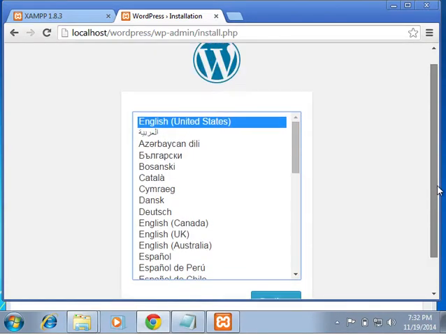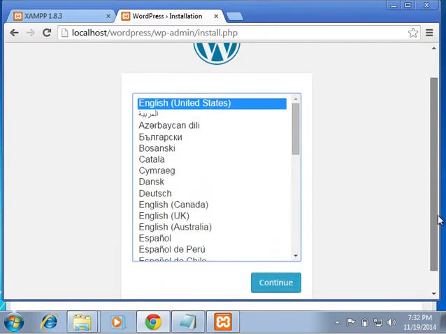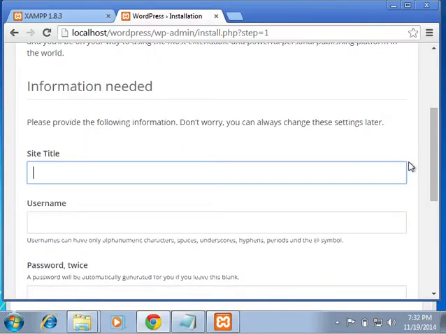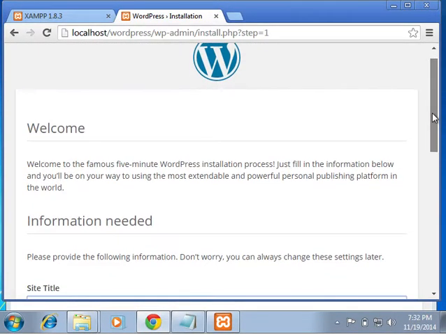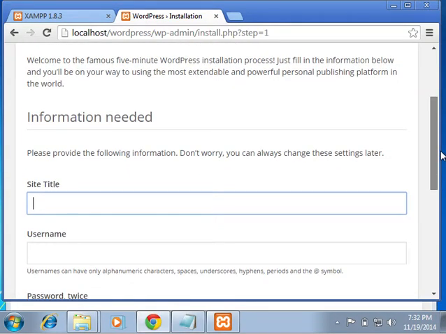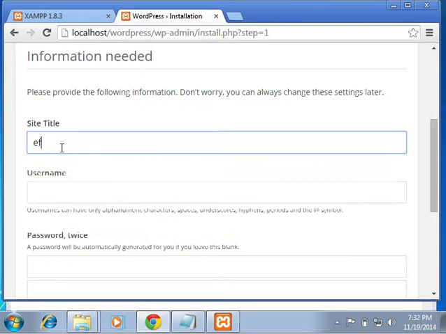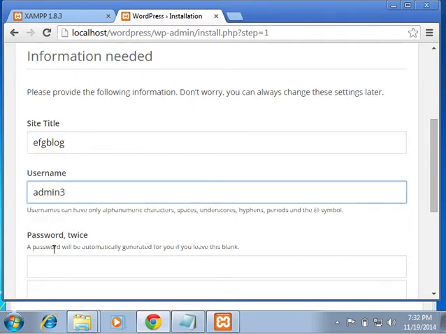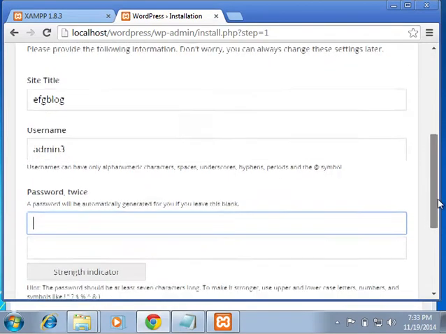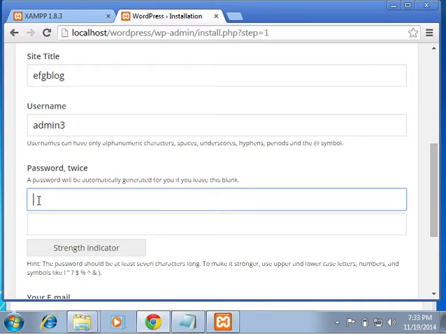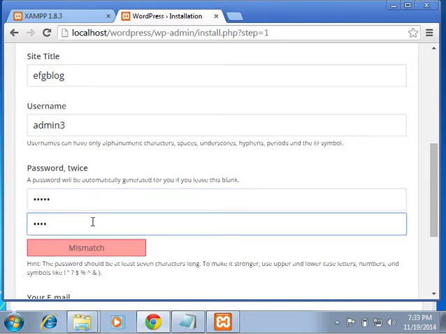Select a language. For me, I will leave it like that and continue. Okay, welcome to the famous five minutes. For my site title, I'll say EFG blog. Username admin3. Password. Okay, this is only a sample. If you create a password for your actual website, you need a combination of special characters, lowercase, uppercase, and numbers. Since this is a sample only, we'll use 1, 2, 3, 4, 5.